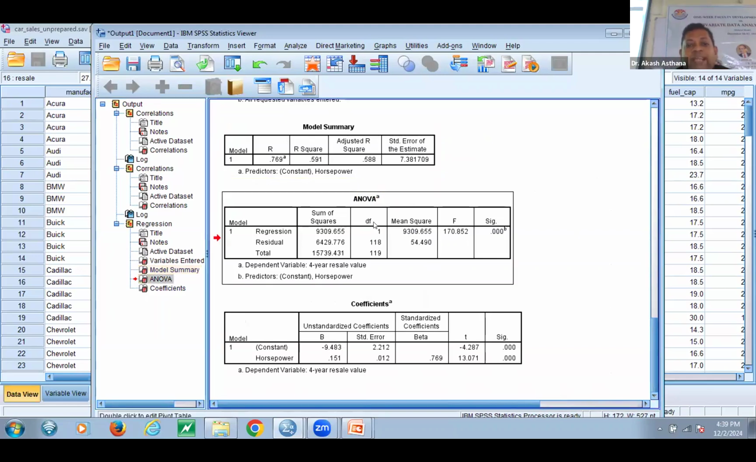Then we come to another table, the ANOVA table. In the ANOVA table, we are interested in whether the model is fitted well or not. So you can see the significance or P value is smaller than 0.05. We say our model is fitted. That means हमारा मॉडल y डिपेंडेंट वेरिएबल में होने वाले वेरिएशन को अच्छे से एक्सप्लेन करने में सक्षम.